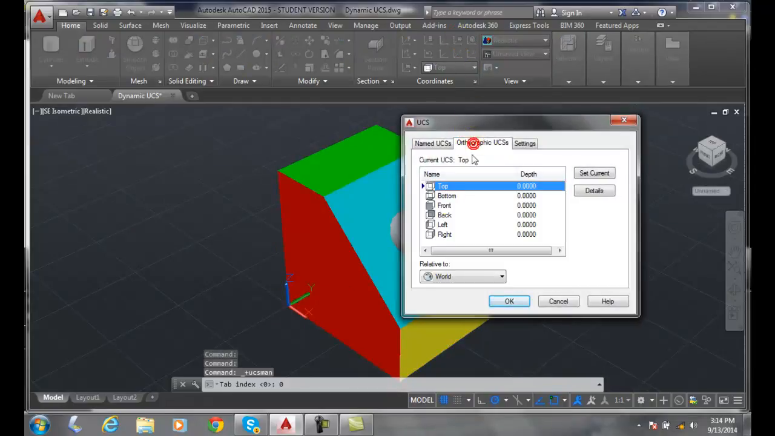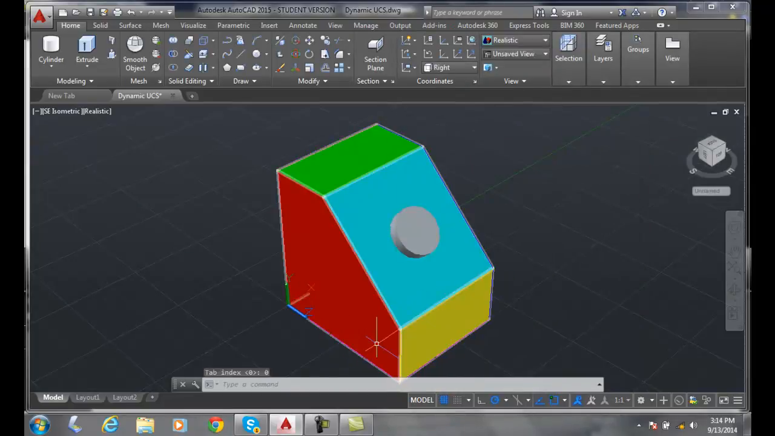So let's go back up again, and I'll click on this. I'll go to the right side view. I'll say Set Current, I'll say OK. And you'll notice how it now switched to the right side view. So I'm looking at it from the right. My X is to the positive right. My Y is straight up.